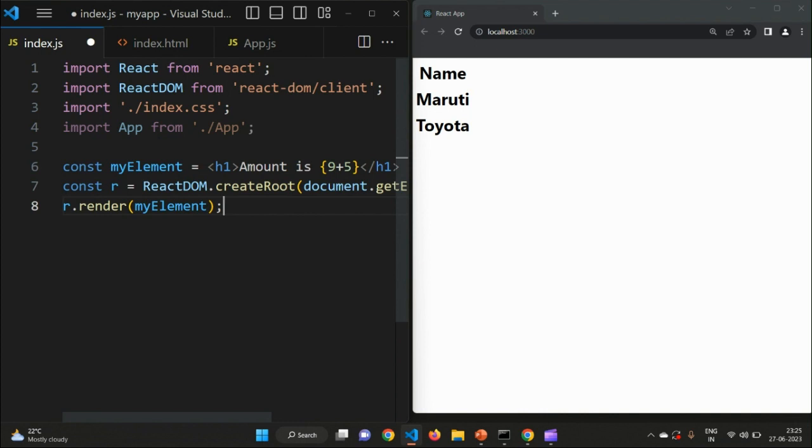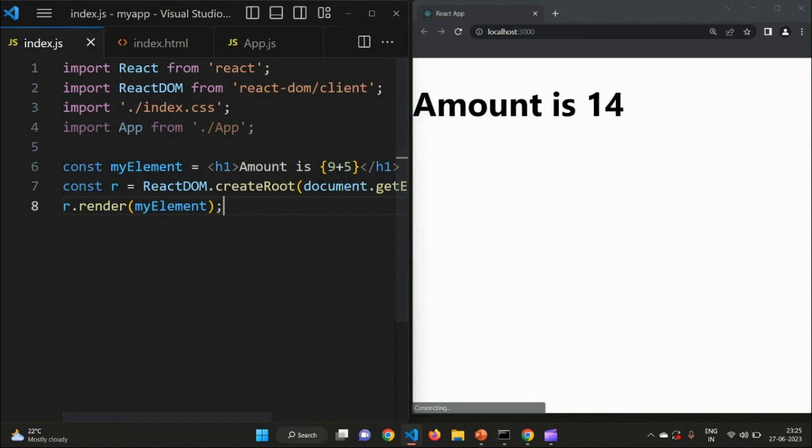So what will happen now? The value of my element is an h1 tag. In the h1 I have given amount is 9 plus 5. So now in the page it will render amount is 14. So in this JSX you can give expressions also.